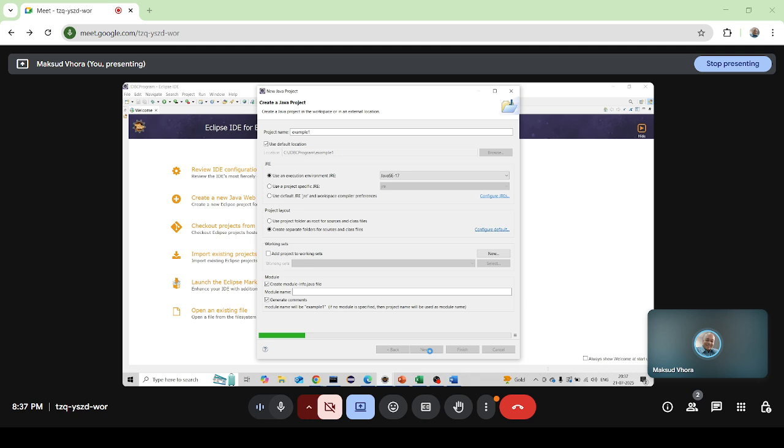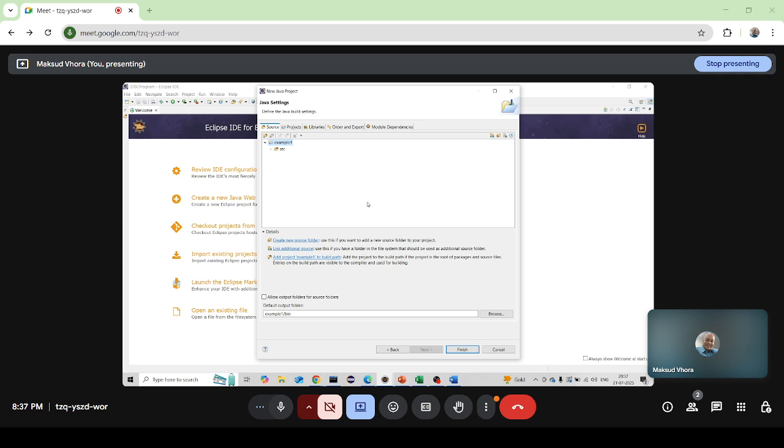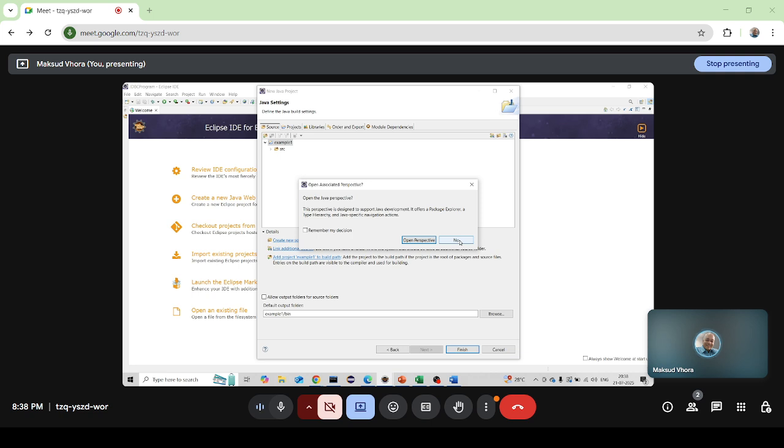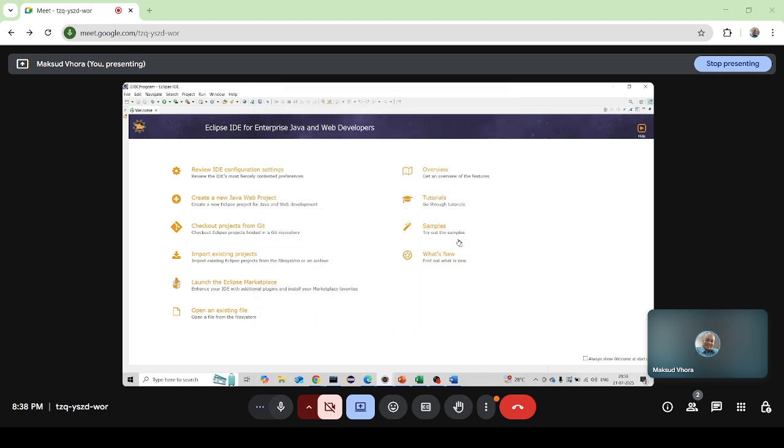The moment you click Next, it will open another screen where you have a set of options like Source, Projects, Libraries, Order and Export, and Module Dependencies. Here also we don't require any changes. The default output folder is example one slash bin, which is the default one given to you. Here also we don't need to change the folder. So click Finish. If it asks something, click No. Now it will create a new project.